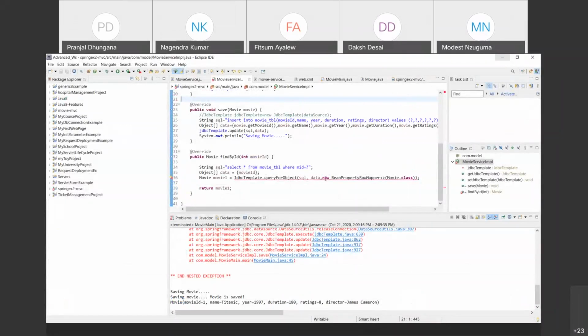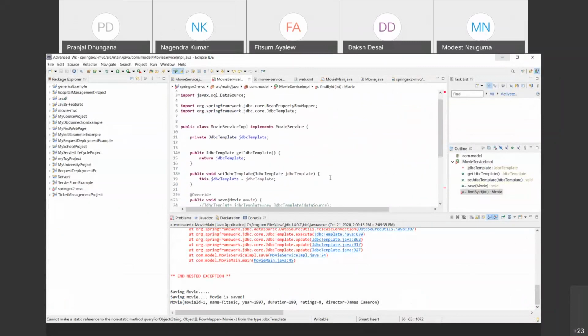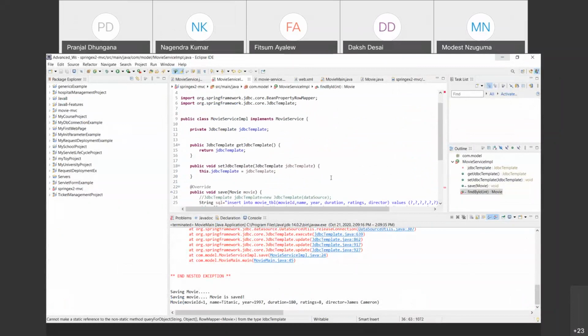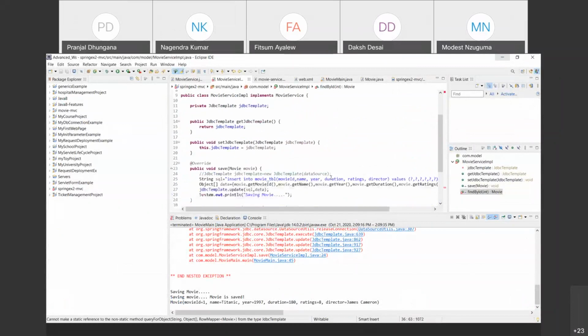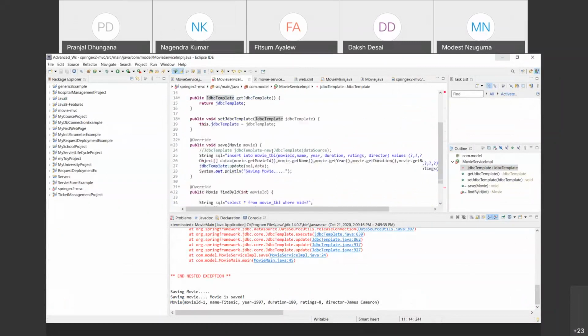Can you go up? Actually, you are doing wrong. Spelling mistake. Can you scroll down? JDBC template, you are using class name. J should be small. Can you scroll down? This one? No, that's okay. You reach to the error.